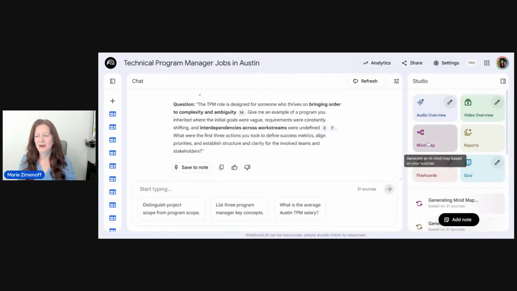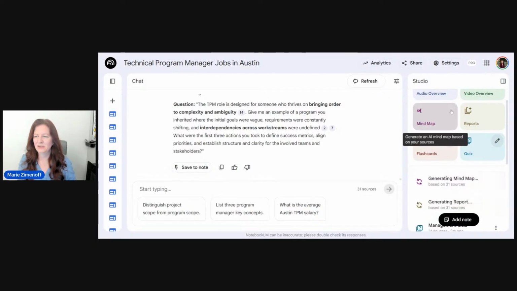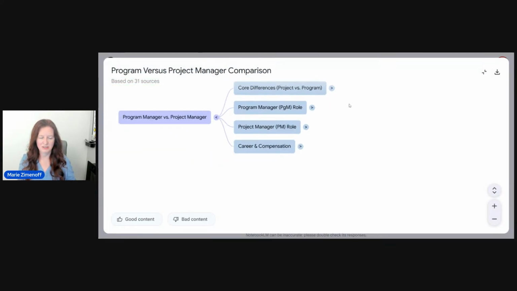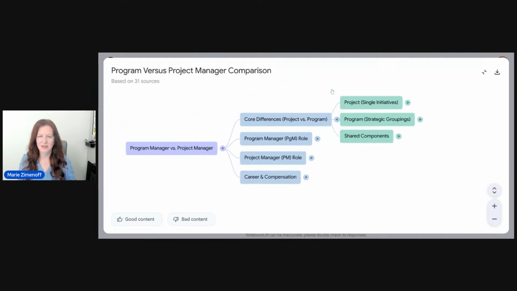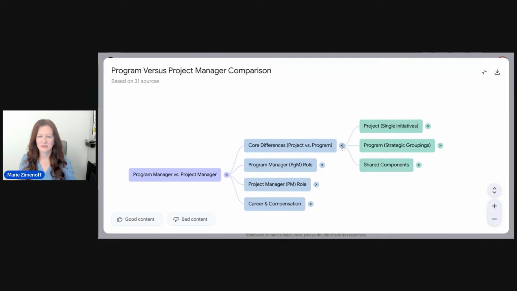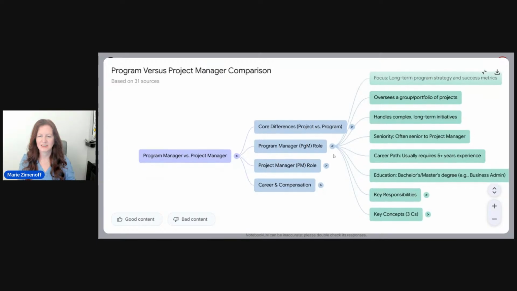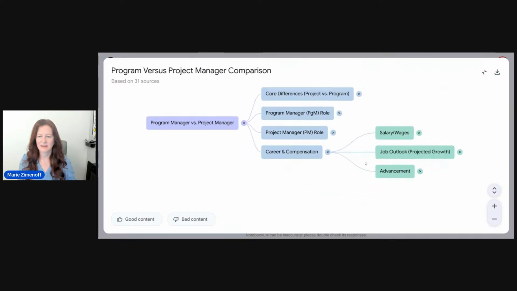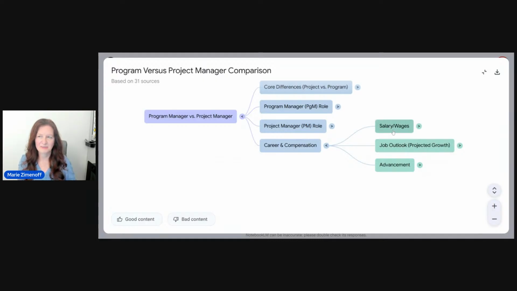And then the mind map, I don't tend to use as often, but we could press that mind map button. That one you don't get a little pencil to edit. It just is going to do whatever it thinks is the best idea for a mind map. So we get the project versus program manager differences, and then you can click on those core differences, squish them back, and look at the different areas that it's finding similarities and differences. So there's a ton of ways you could use this.